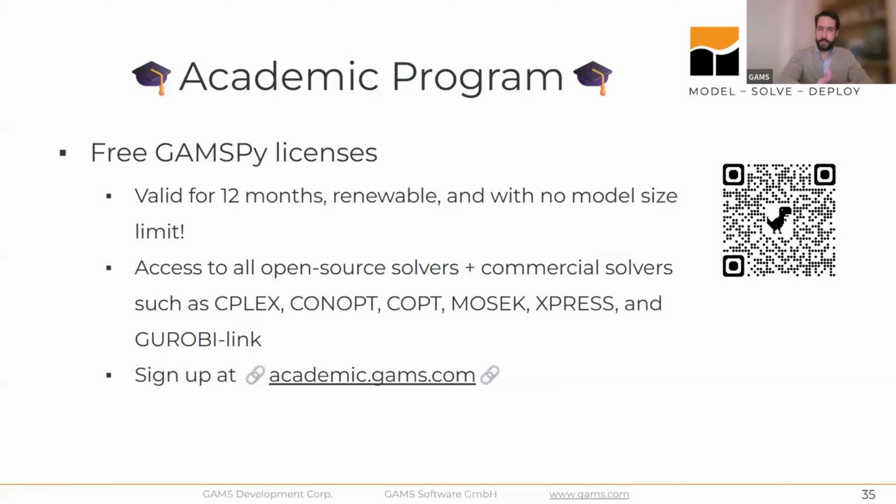So if you're a student, professor, or researcher, you can head to our website and get a free GAMSPy license directly there. And the process is really very simple. These licenses are valid for 12 months. They are completely renewable. They come with no model size restrictions, meaning that you can solve problems of any type and any size. And most importantly, they include full access to all available open source solvers and even to multiple high-performance commercial solvers like Cplex, Mosek, Copt, Conopt, and even Gurobi. This is really a big advantage because it means that you can do your research or your teaching using professional industry standard tools completely for free.